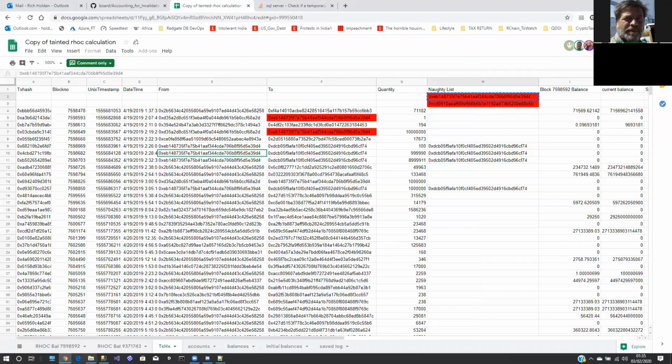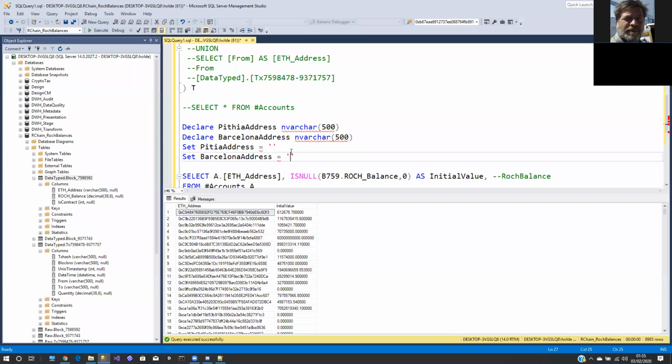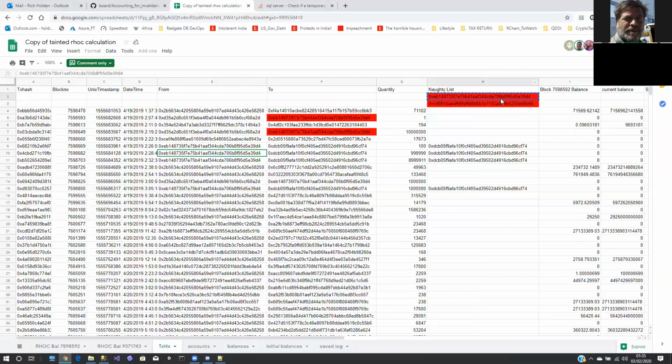Yeah. And this is why I was suggesting doing it in SQL, because I think now we've got it in SQL, it should be much easier to implement the logic, right? It should be.